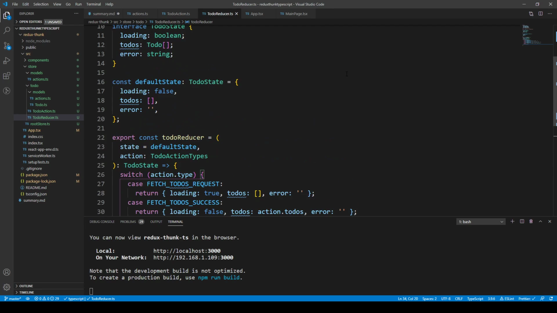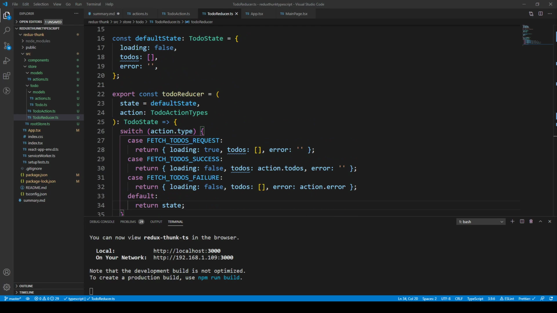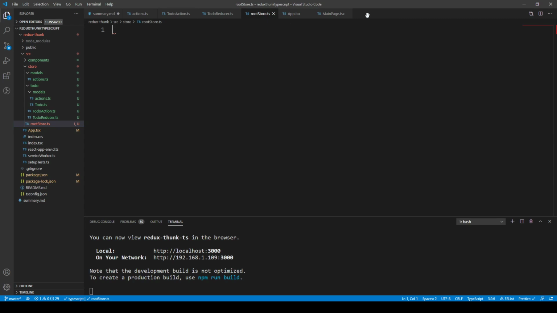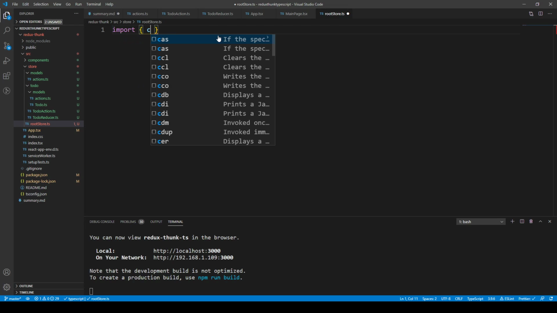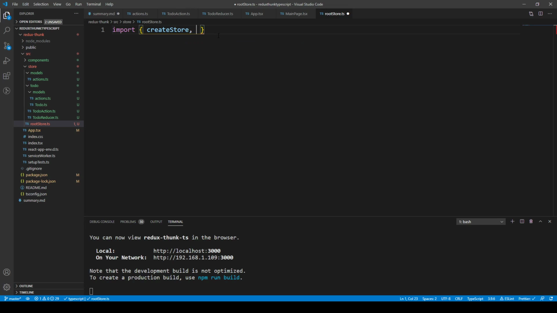So we have our action set up and we have our reducers set up, so we can actually go back to the root store and create our root store now. So let's just do that. Okay, so how can we do that? We're going to need a few imports here. The first import we're going to need is create store, combine reducers. Even though we only have one, we're building this to grow and we want to be able to handle that ability to grow.